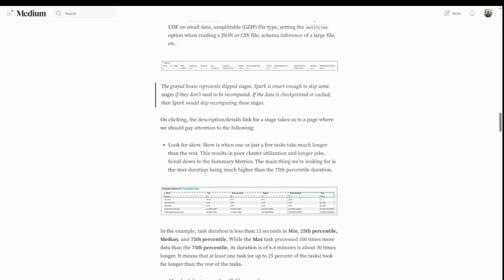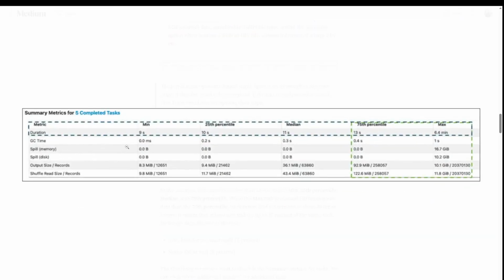Then in the same view, we can also see the 25th percentile, median, 75th percentile, and max. This is something important. What we should be interested in here is to see if there is any skew. Let's say the minimum was 8.3 MB and the maximum was 10.1 GB. You see, there is a huge gap. On the median, the size was 36.1 MB. For the 75th percentile, it was 92.9 MB.